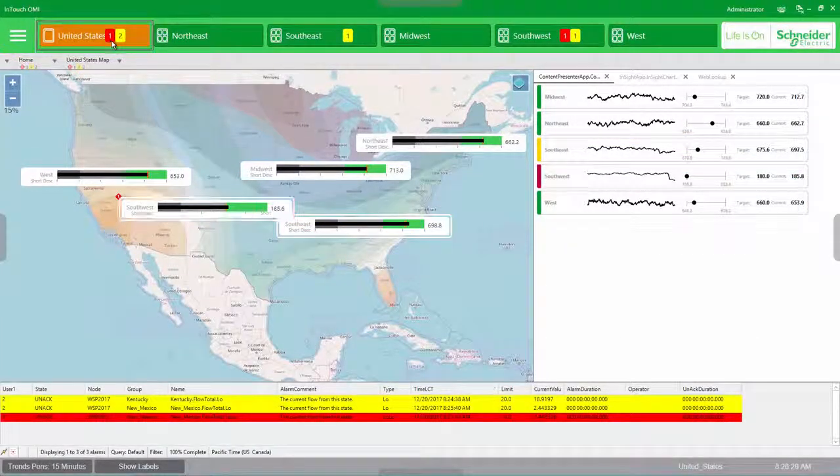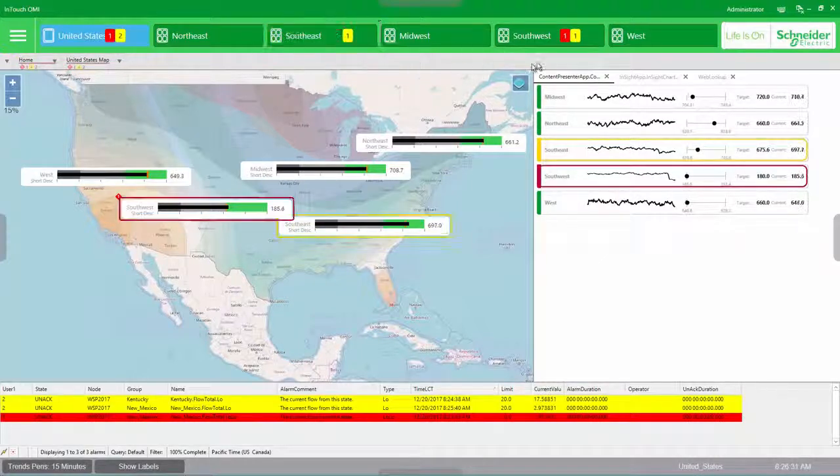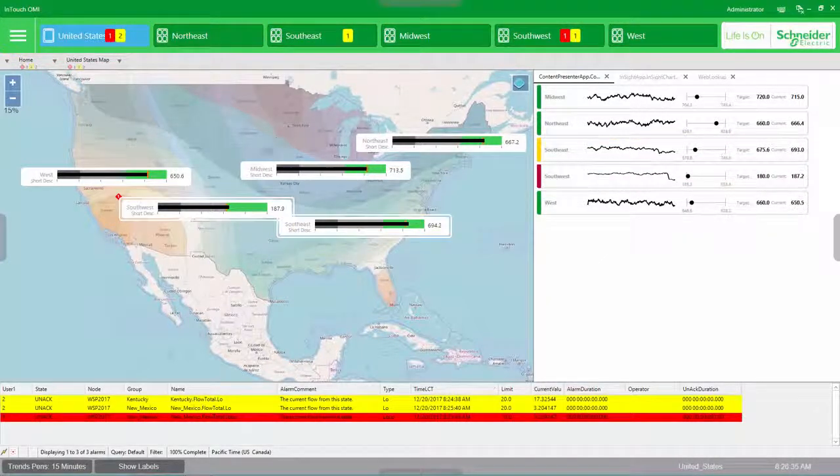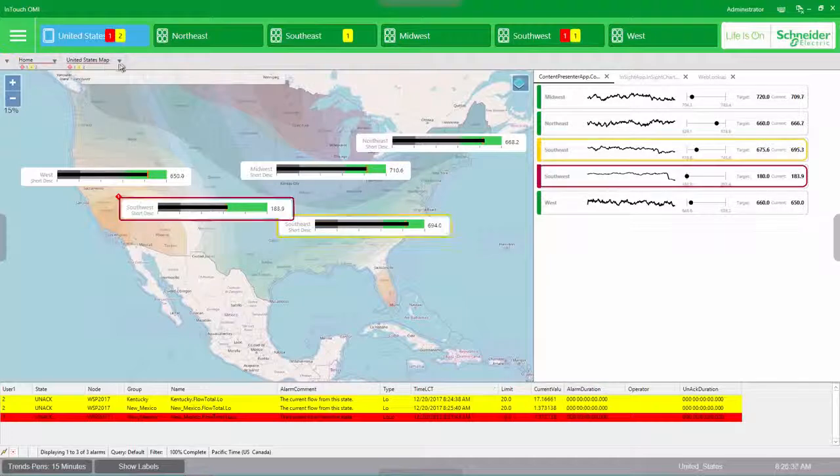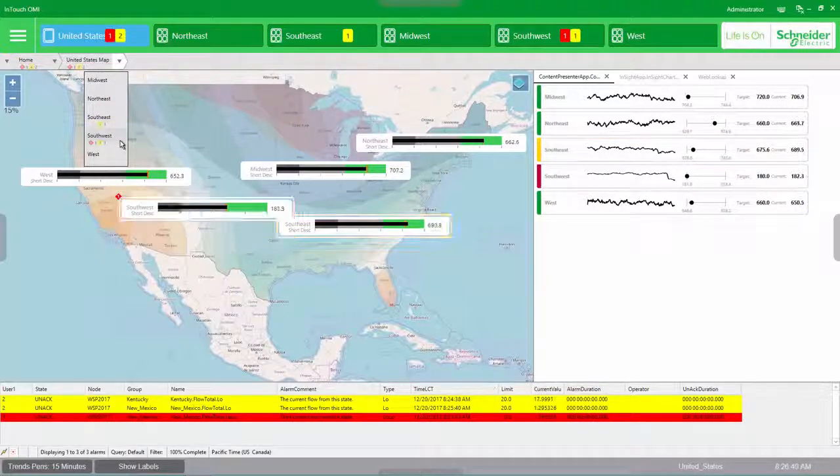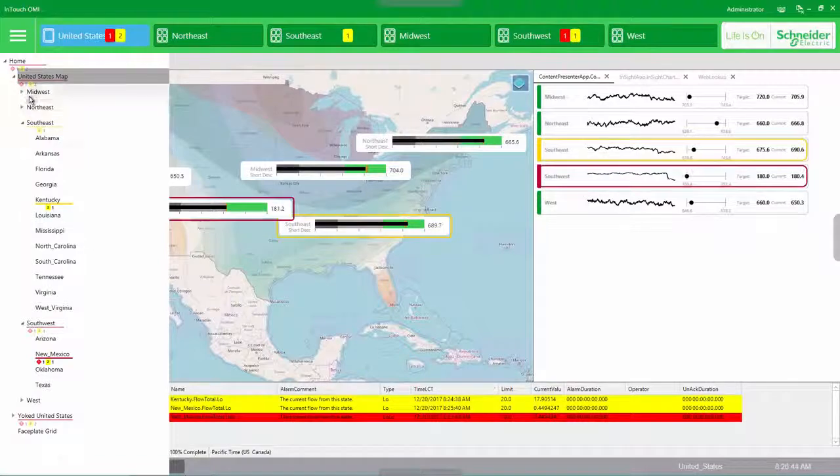The navigation elements and the navigation apps all leverage the real-time alarm data to make it very easy for the operator to find details to help them safely address abnormal situations in a timely manner.